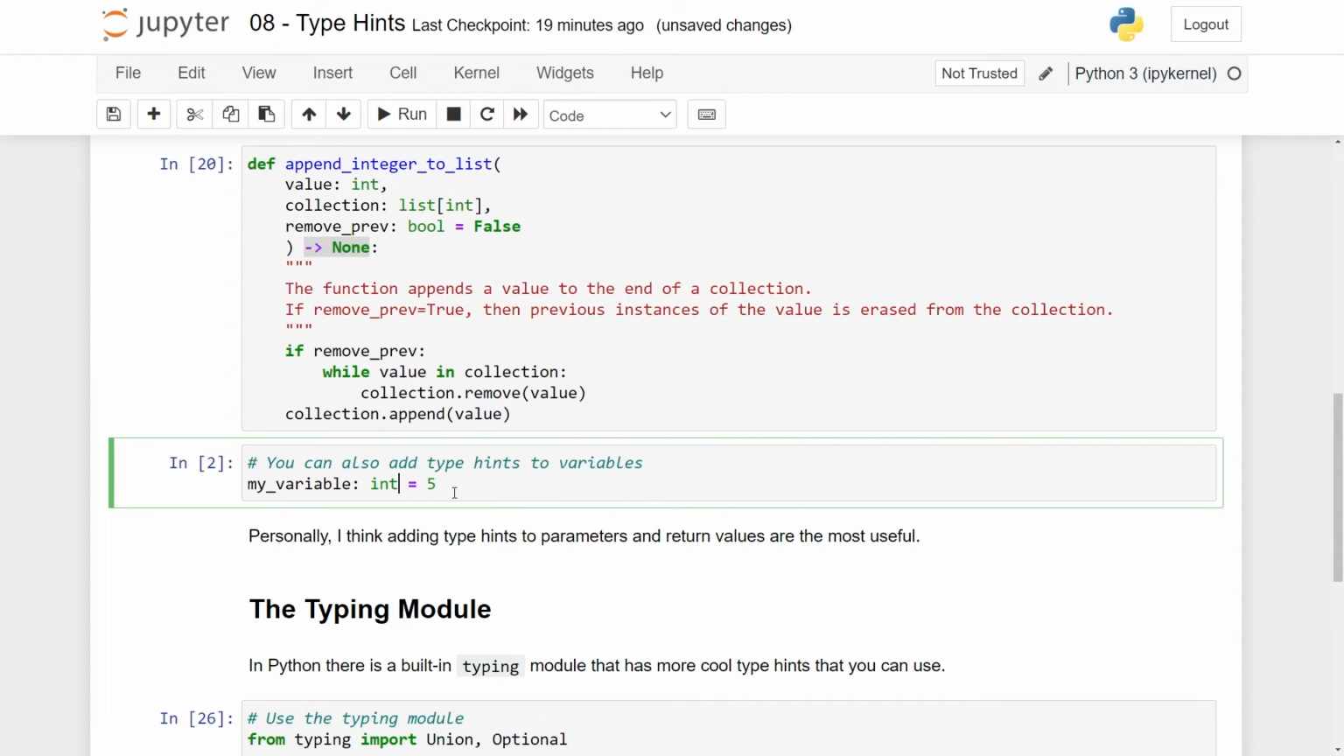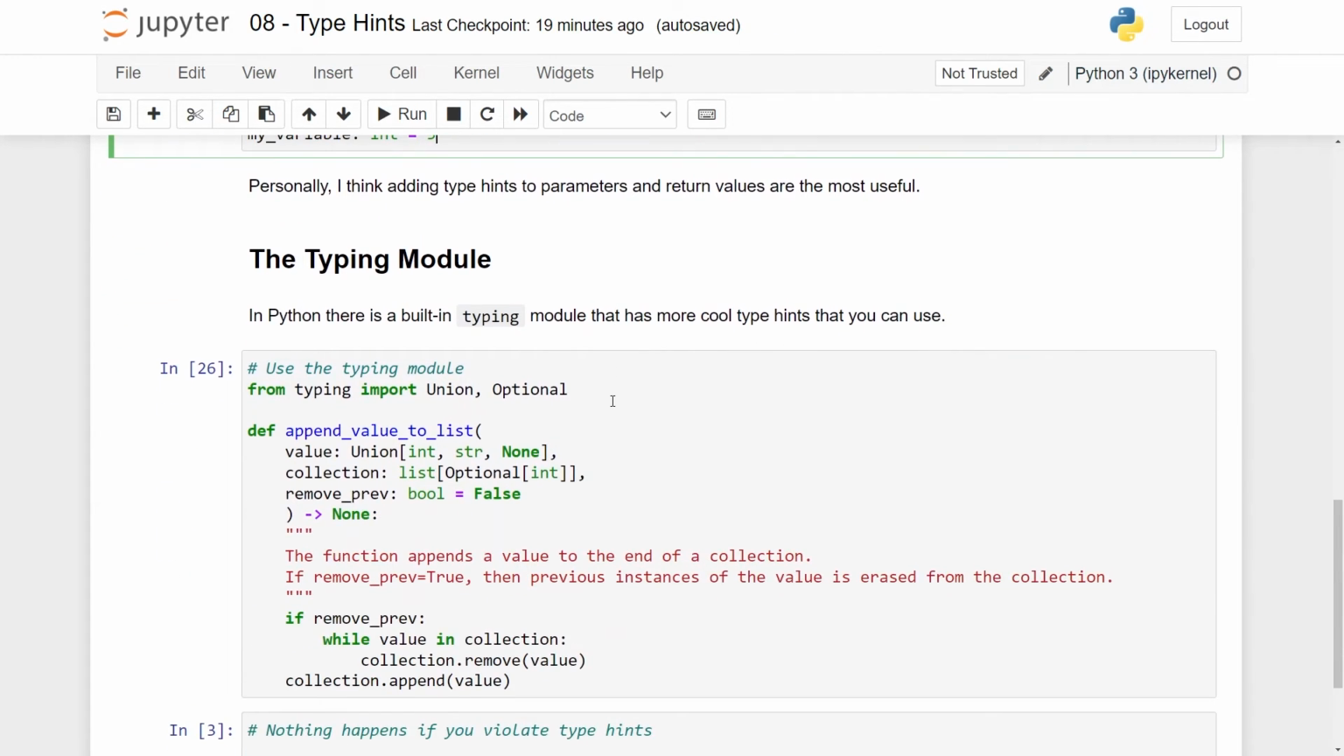For me, the major advantage of type hints is with functions. I also want to mention that there is a typing module. So in Python, there is a built-in module called typing.